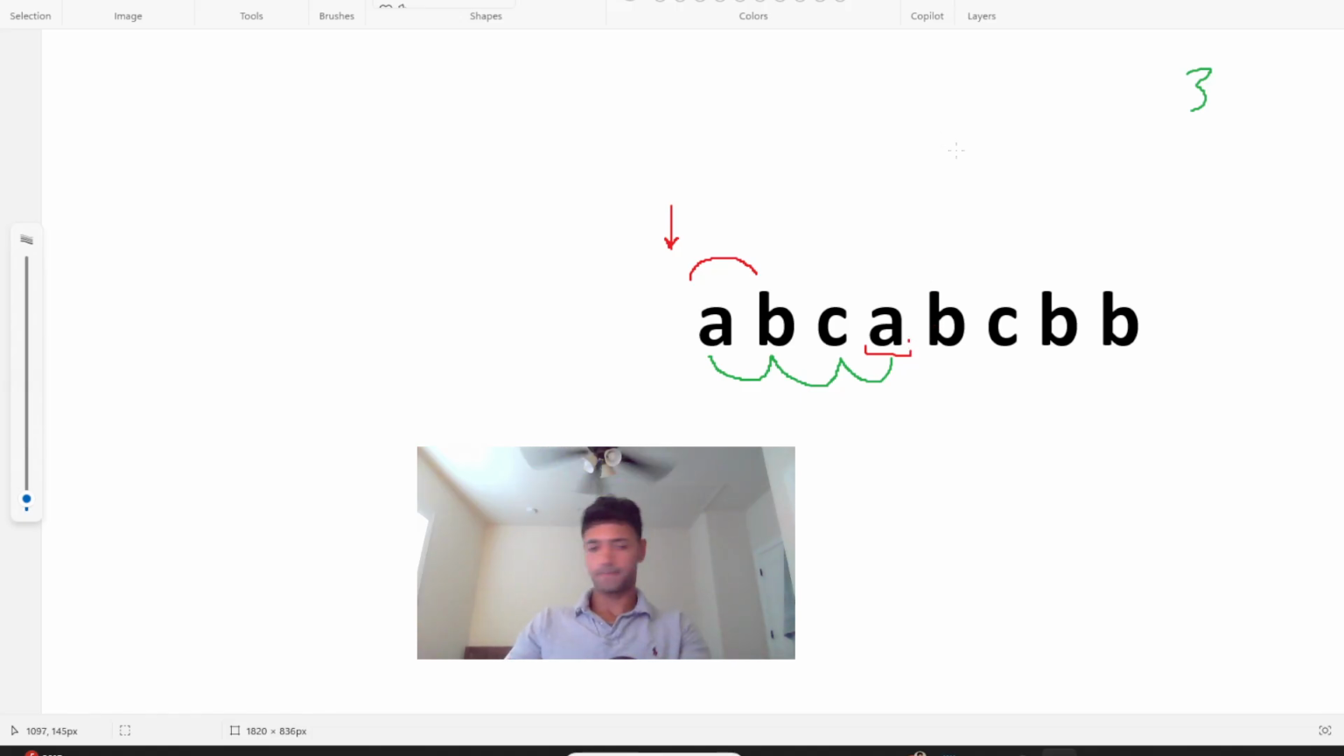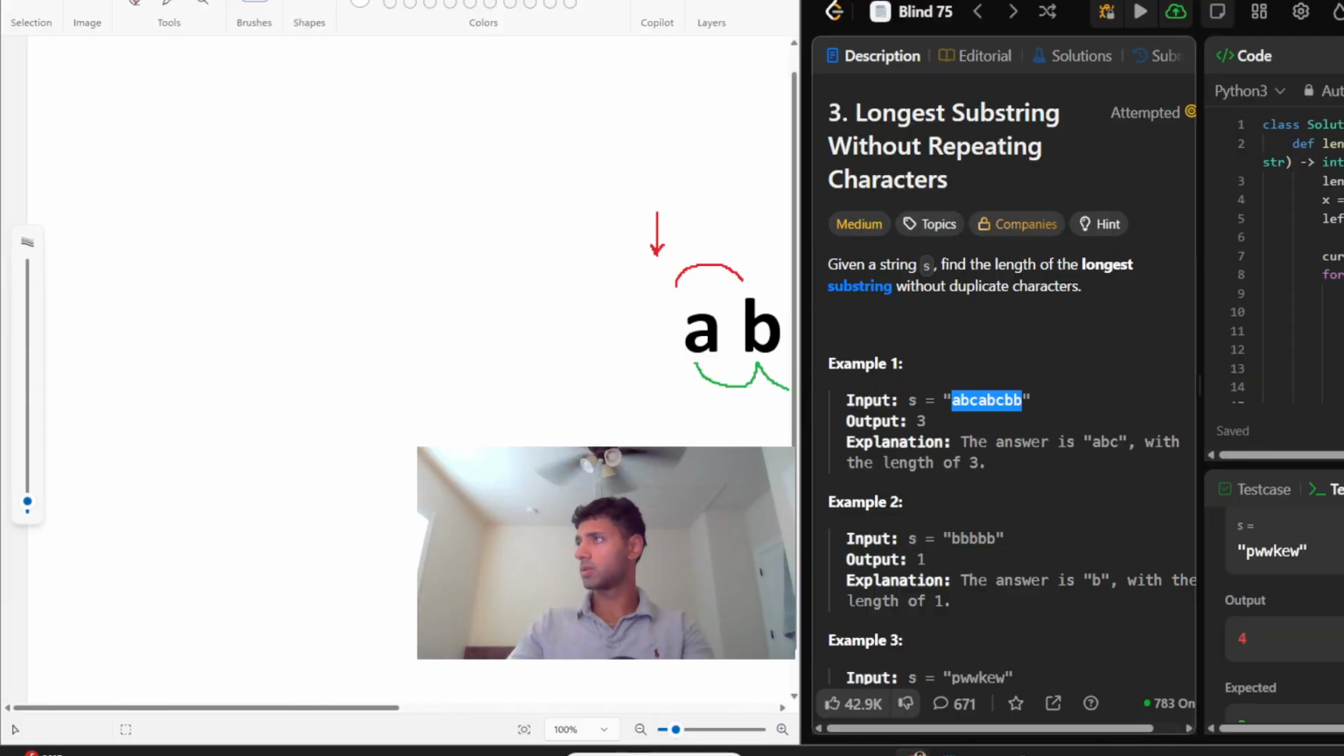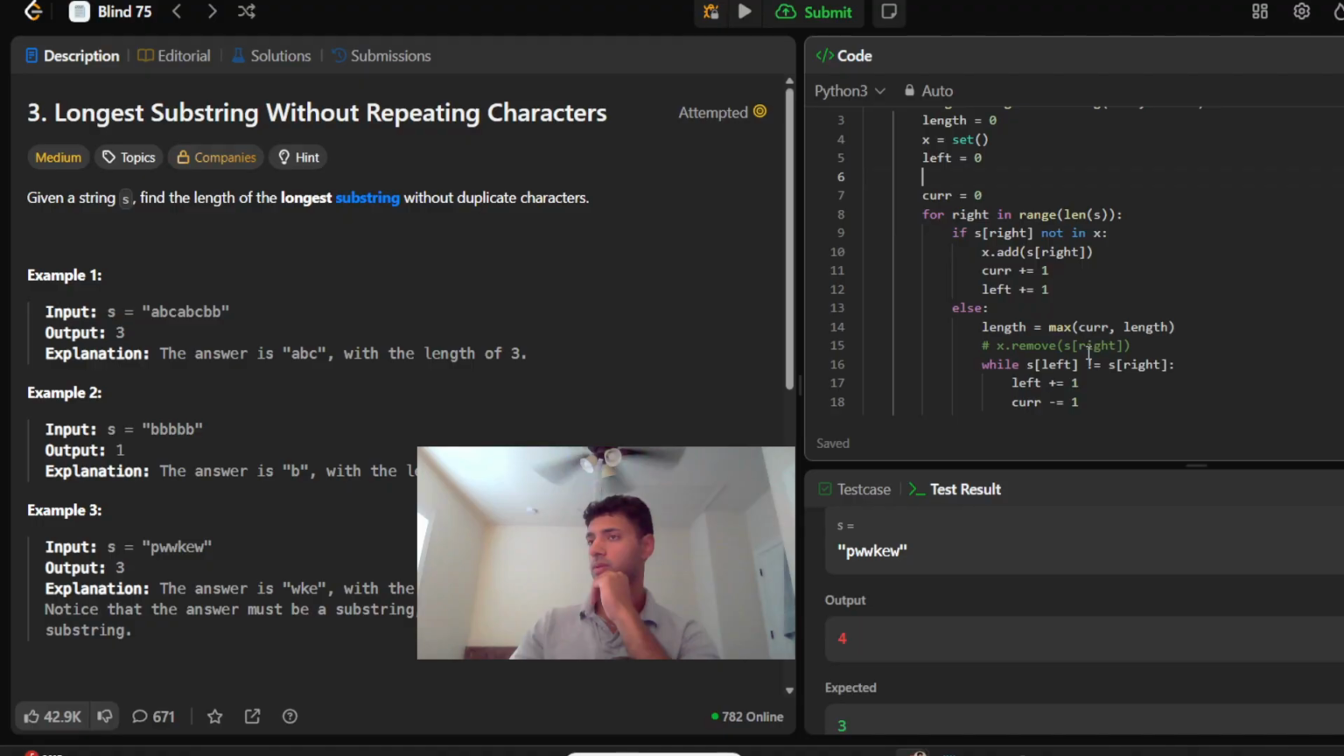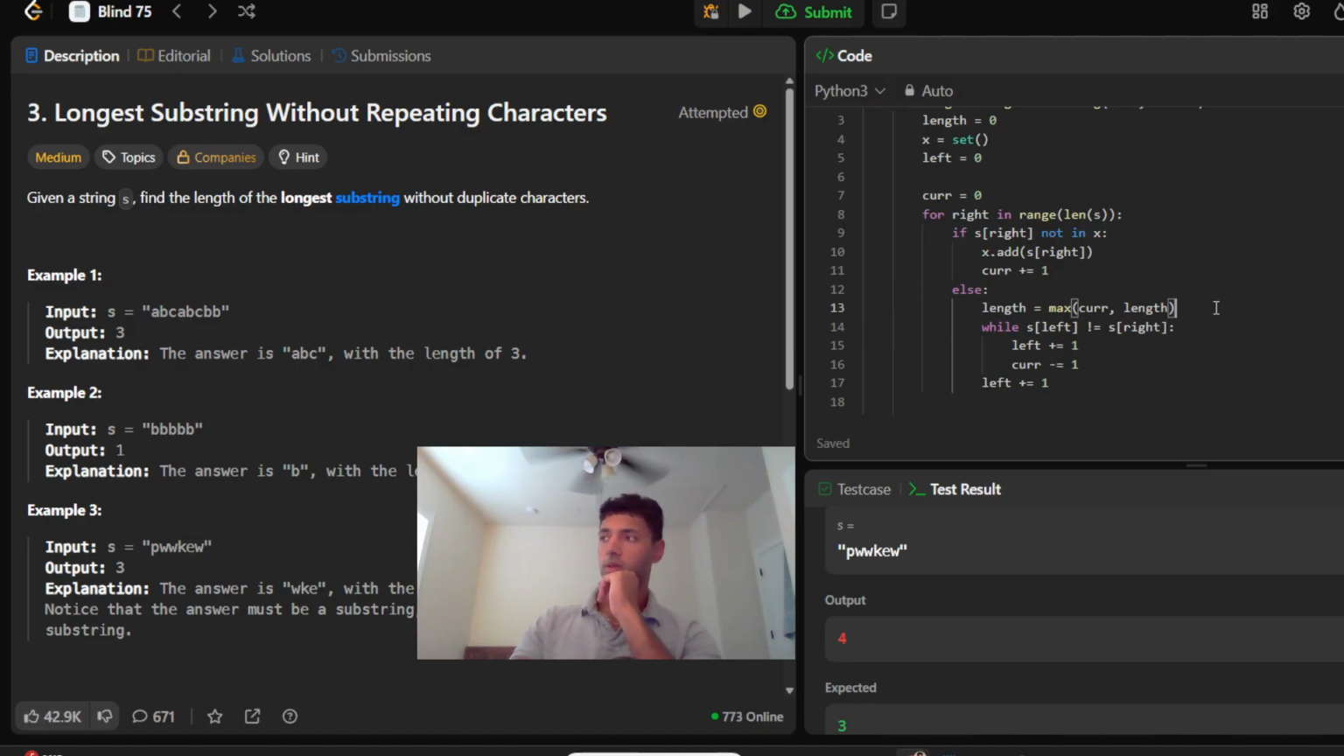Okay, so this is all good. If S is not in X, add it. Left plus equals 1. Perfect. Oh, hang on. We don't want to move left here. Right is already moving here. Our length is the max of the current and the length. While S at left is not equal to S at right, we're going to remove S at left because it's not in the array that we are looking at anymore.